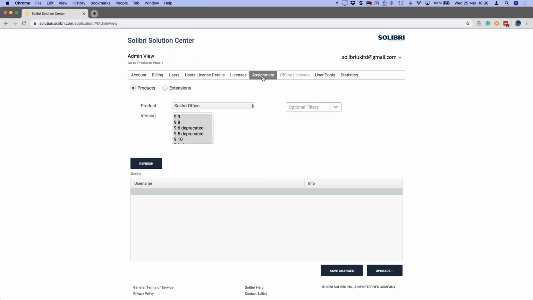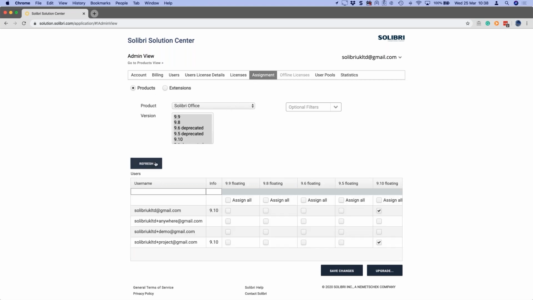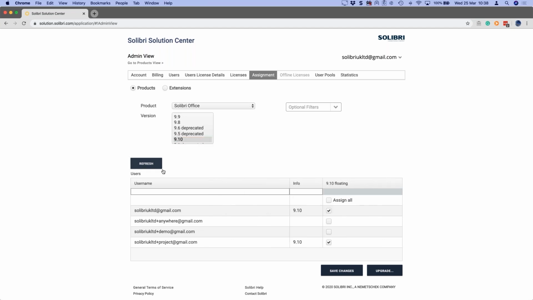But if we go to assignment, this is where we must set this properly. So if I refresh right now, we get a lot of tabs going across here. The reality is today, we will only be using Solibri Office. We're not using any of the old versions or any of the deprecated versions. So we're in products, we're in Office. There would be site in here if there were site licenses on this account, but it is just Office. So we pick the product, we pick the version, click refresh, and then these are all the users on the account, and this is what they currently have assigned.